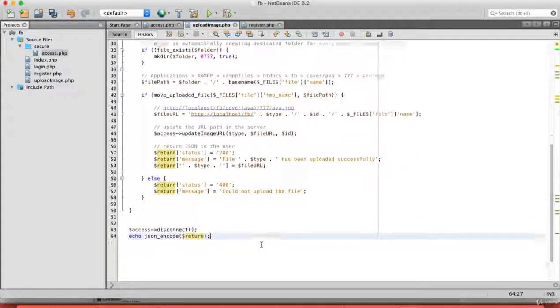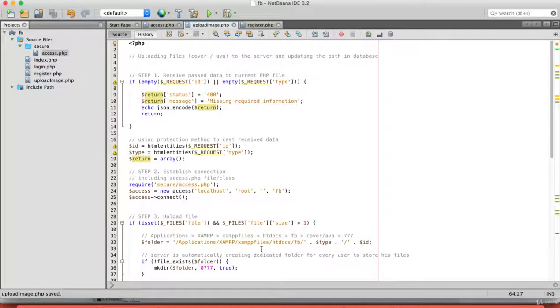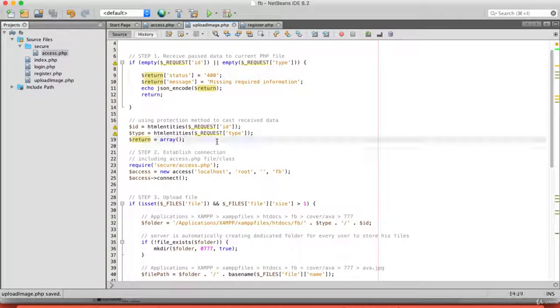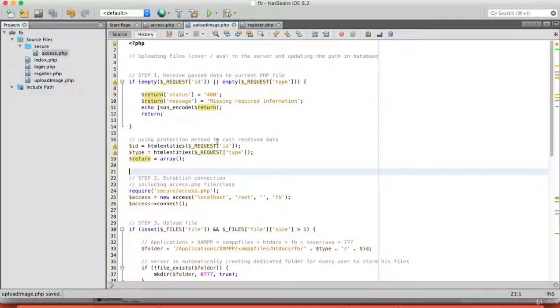So this is actually the protocol to upload the file. So we're done with this. That's a real and great job. Congrats, guys. Good job.